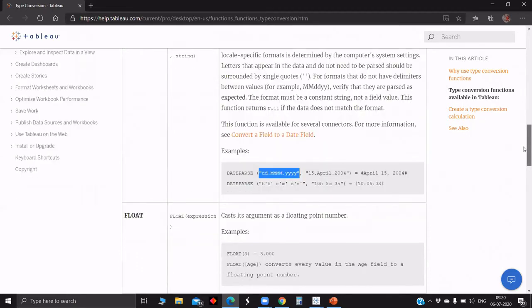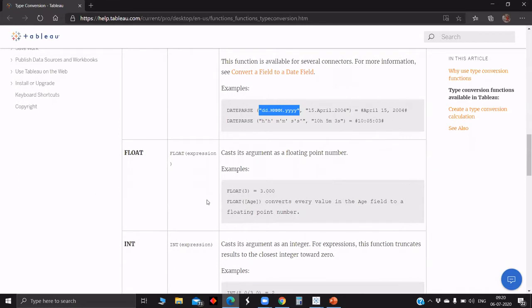Next we have the float function. As everyone knows, the float function will give the number of decimals you want. We can also edit this in Tableau by using the format option, for how many decimal places we would like to view. That's the use of the float function.